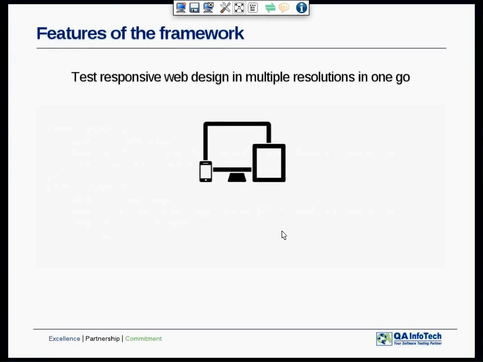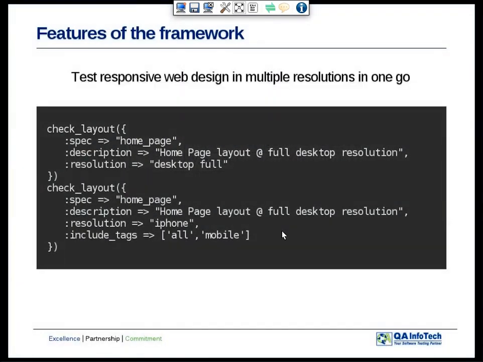Now, as long as we are doing layout testing, this is fine. But now we are on to the next big question. How do we actually test responsive web design using this framework? When we want to test responsive web design, we would like to check the layout of the application under various different resolutions, and that too, changing the resolution at runtime while the application is already open inside the browser. So how do we do that with our framework?